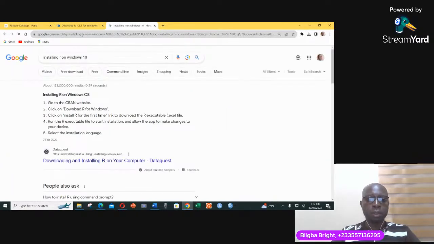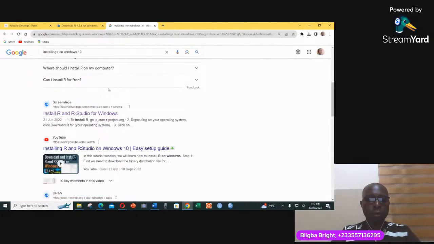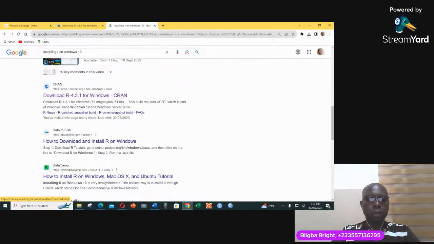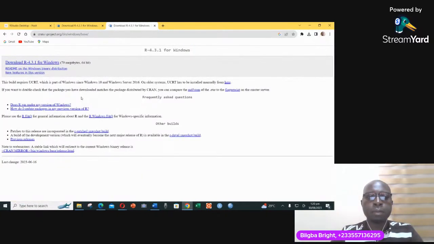I will just do this, and then when this particular link opens, then go all the way down. Then you will see this particular link here: install R and R Studio for Windows. I'm not actually interested in that one. Go a little bit down, wherever you can see the actual version of the R you want to install. That's the best one. So download R, like that's the version 4.3.1 for Windows, and we are downloading it from this particular repository called CRAN. So you just click on that, and then it takes you to another window where you can see the same link here: download R 4.3.2 for Windows.